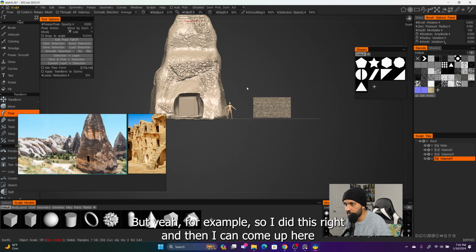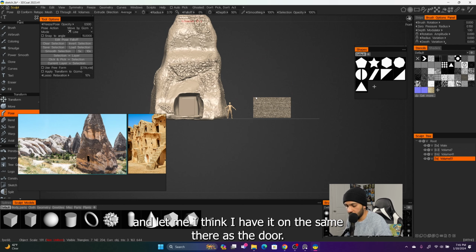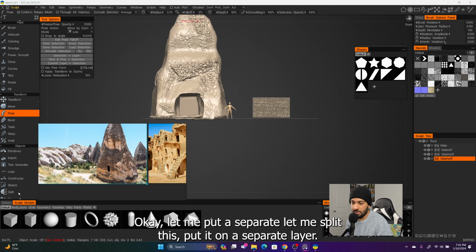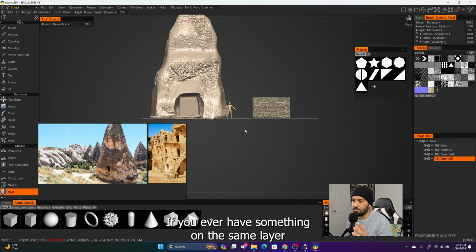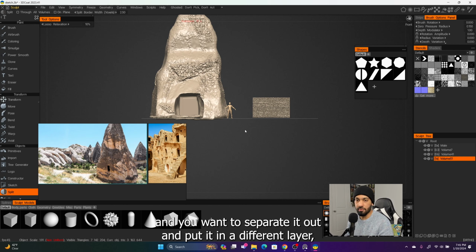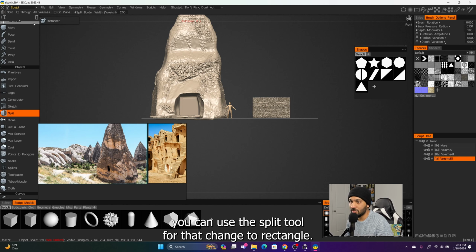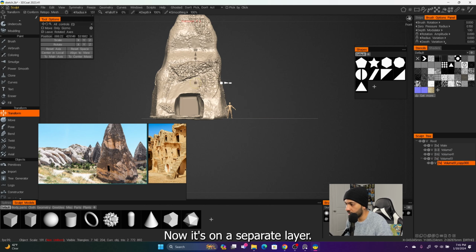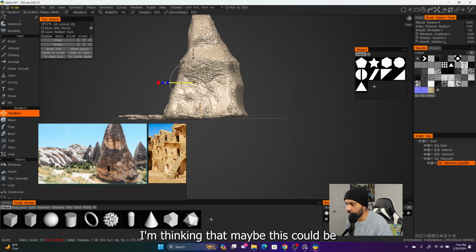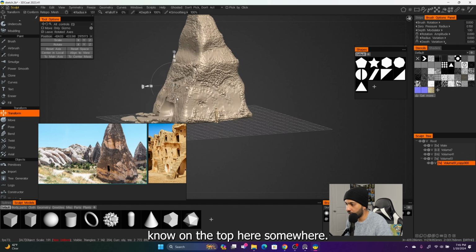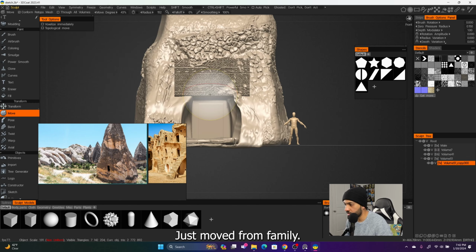And then I can come up here, and I think I have it on the same layer as the door. Okay, let me split this, put it on a separate layer. If you ever have something on the same layer and you want to separate it out and put it on a different layer, you can use the split tool for that. Change to rectangle. And now it's on a separate layer. I'm thinking that maybe this could be on the top here somewhere. Just move to and push it up a little bit.